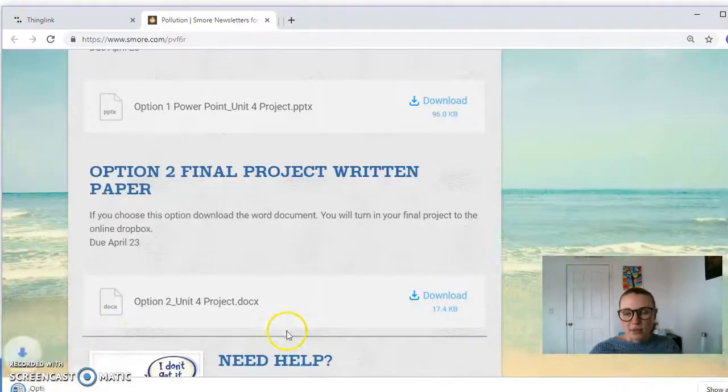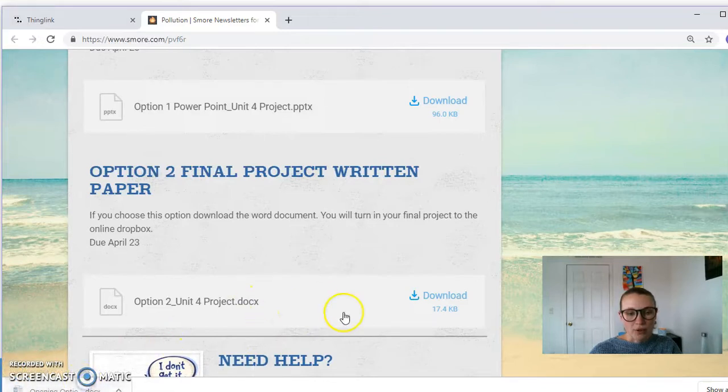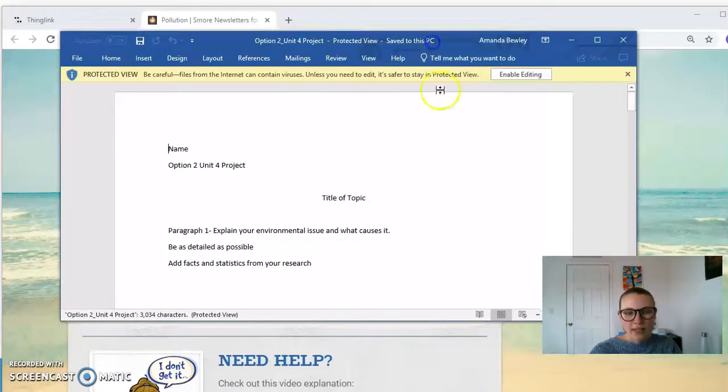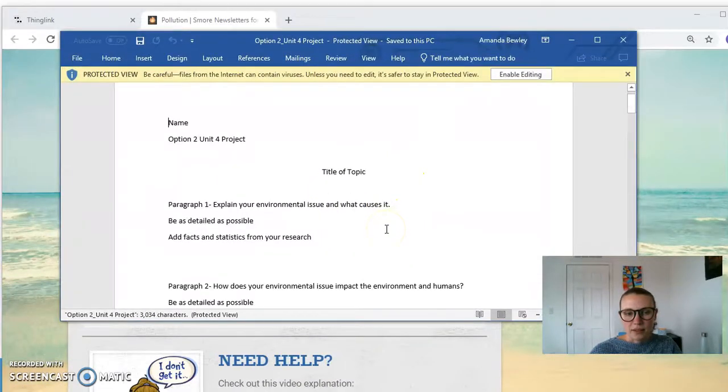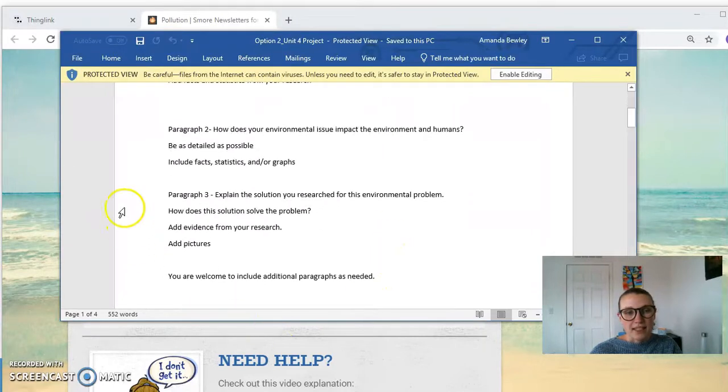Option 2 is a written project. If you prefer to write it out in paragraph form, you can download the Word document. And again, it walks you through exactly what needs to be included. This is the minimum. I encourage you to add more if you find more information. Make sure you're adding details, statistics, and referencing different sources.